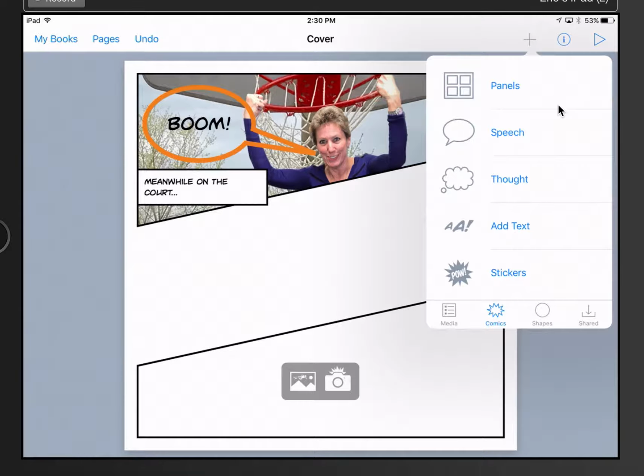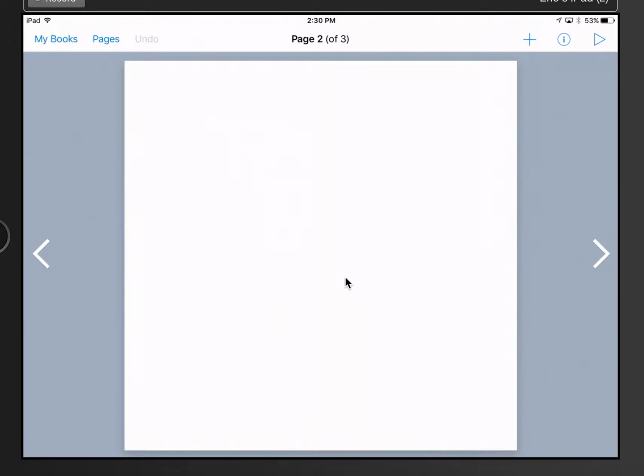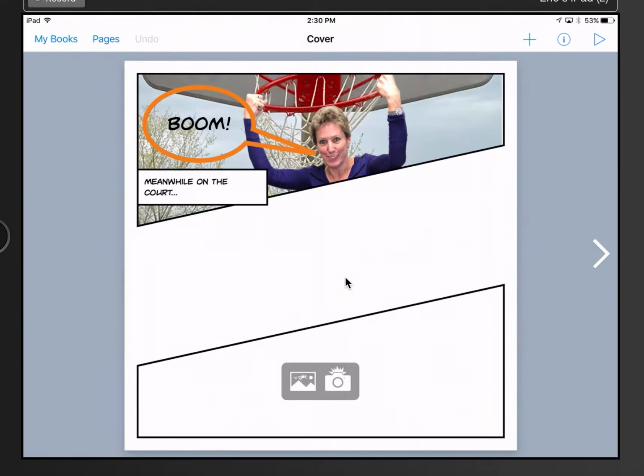Okay. So besides that, the only other thing I would say was you have thought bubbles, and then on each page you can design it differently. So each page is going to give you a different format.